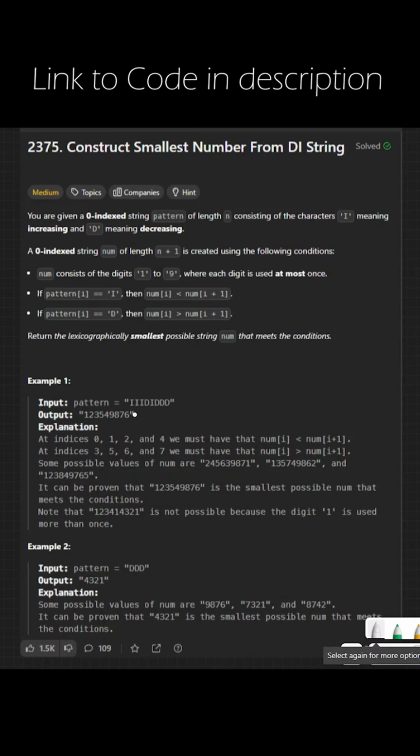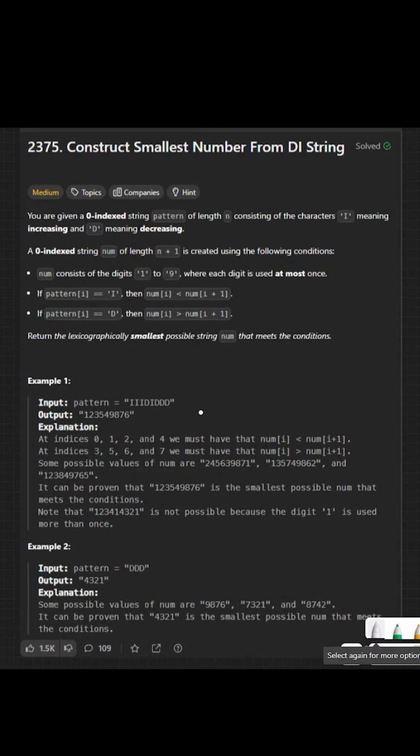So we're given a pattern indicating increasing or decreasing numbers at any point, and we want to return a string which is of length n plus 1, where n is the length of the pattern. And note that we can use numbers from 1 to 9 only once, and the number we have to return has to be the smallest possible number. So let's see what we can do.